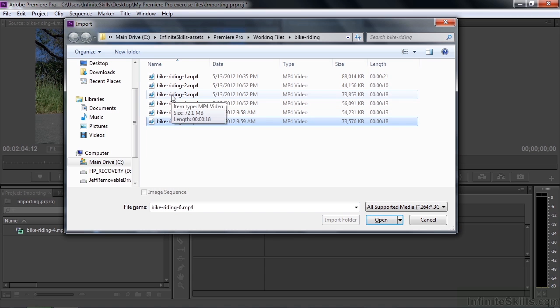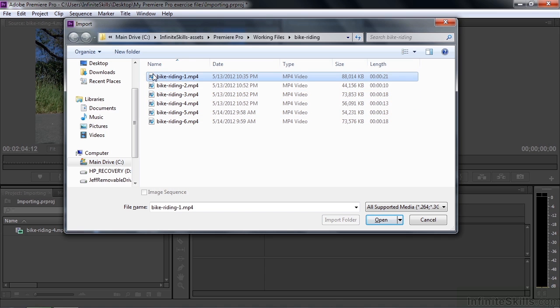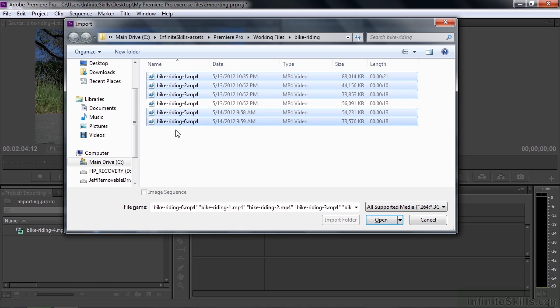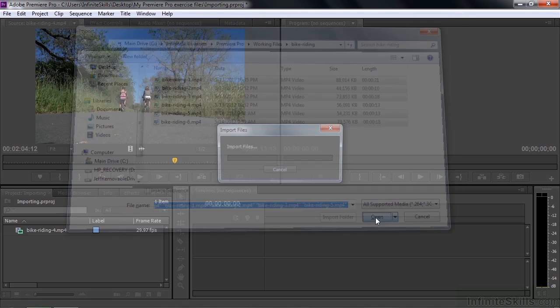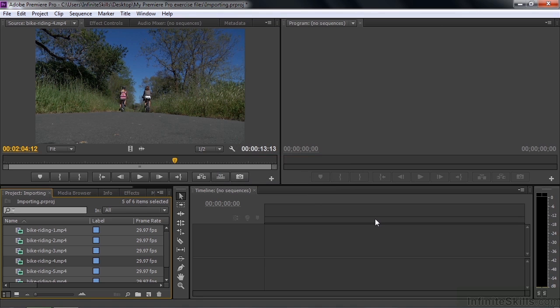So I hold on the Control key in Windows or the Command key in Mac, and I can select disconnected files like that. Or if I want to select contiguous files, I can select this one, let's say, first. Then I can hold down my Shift key and select that one. So I've got 3 in a row, and I've already got 4. So now I can hold down my Control key and select 5 and 6 like that. And now I can click Open and bring in the rest of those files.